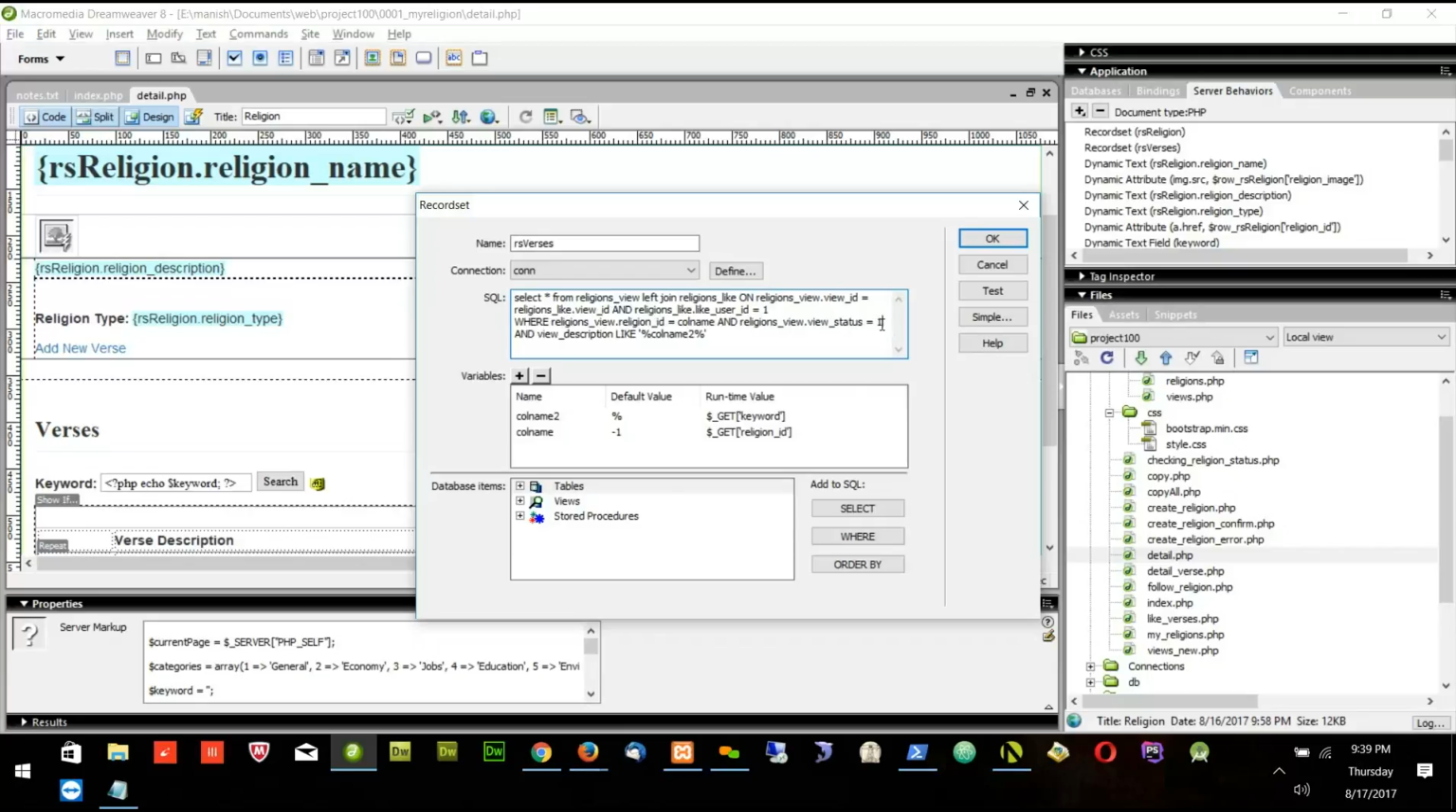And view status should be 1 because I want all approved cases. Description should be coming from the URL. If the user puts something in the keyword, the only thing I need to add is here, code name underscore user underscore ID for the user ID.